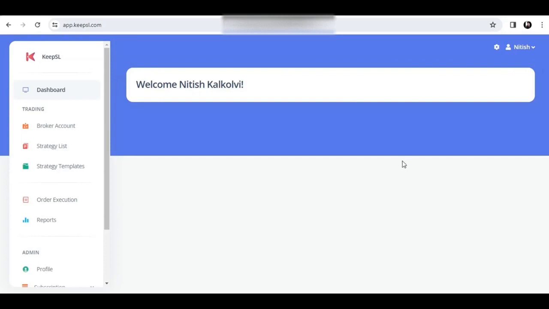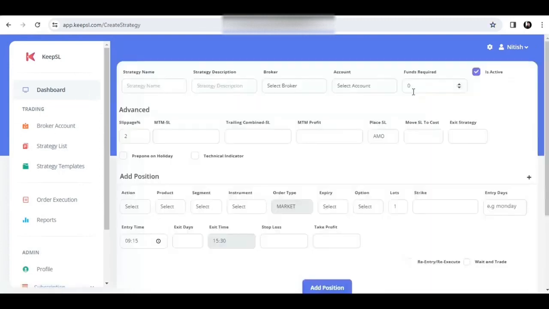In today's video, let's create a strategy using advanced configuration features. Currently I'm on my dashboard page. Navigating to the strategy list from the left hand panel, click on add new strategy. Now you'll see the following configurations window where let me give a strategy name as ADV test. I'll give my strategy description as testing.